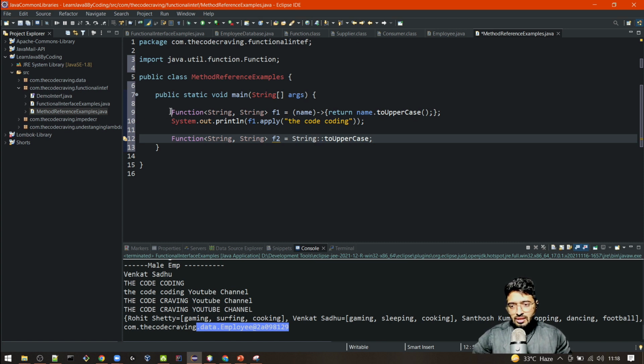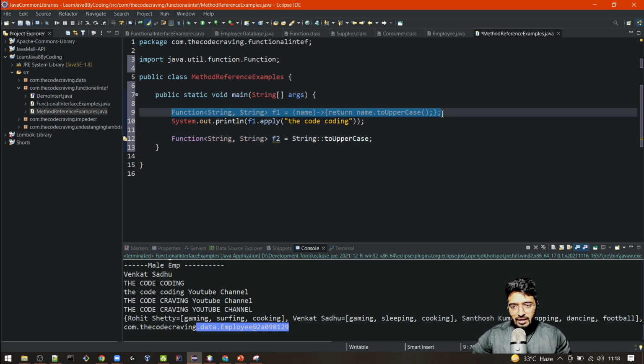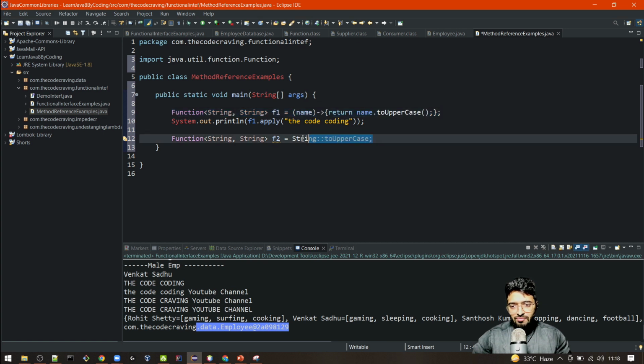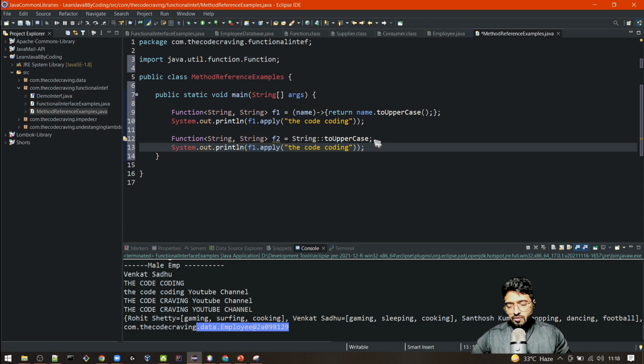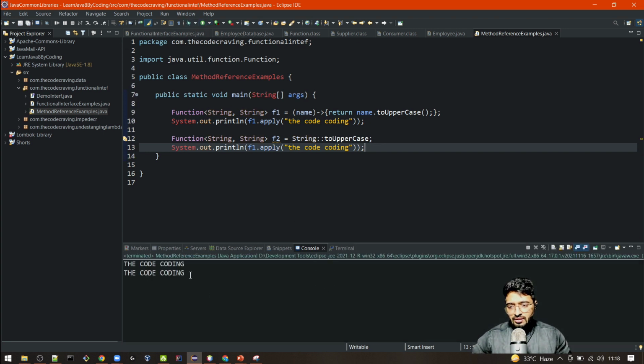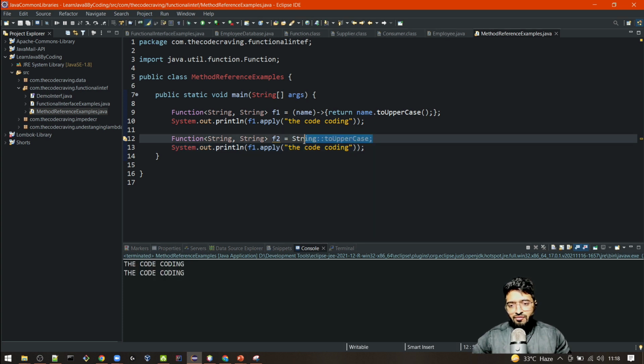So at line number 9 we have the functional interface lambda implemented, and the same we are doing with the method reference. Let's see the output of these two. I will execute this one after saving it and see the result. The result is the same, but the way of doing it is different here.